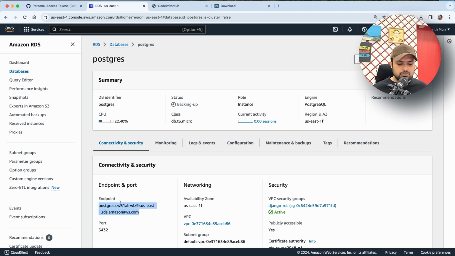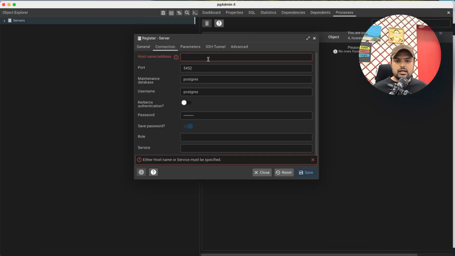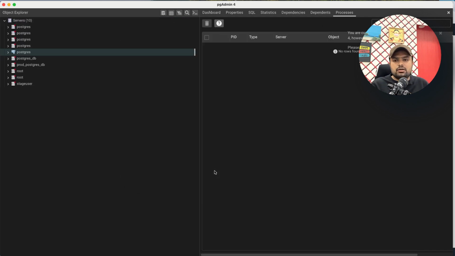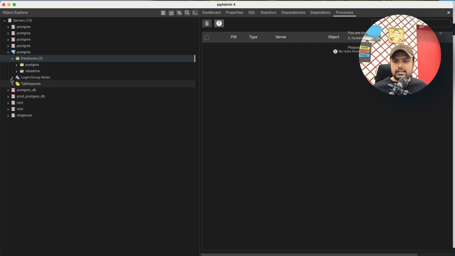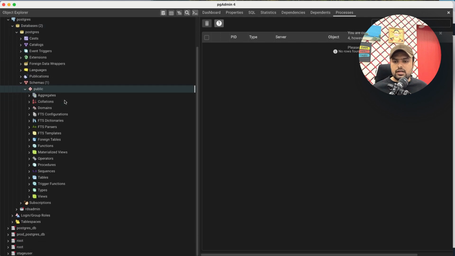This is the host name, and I will go to pgAdmin and try to connect, and it will be connected. So if our database is ready, it will be connected. If I show you here, under databases, click on Postgres and schemas. In the schema you just click on tables. You can see there are no tables.